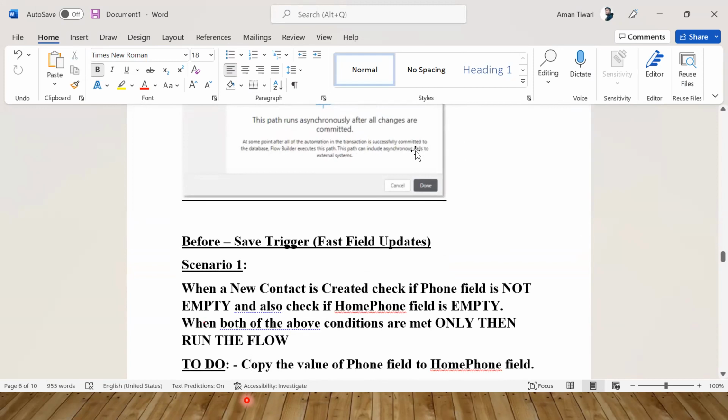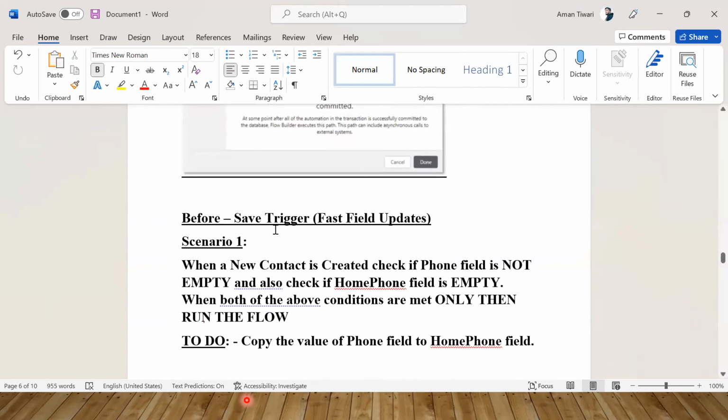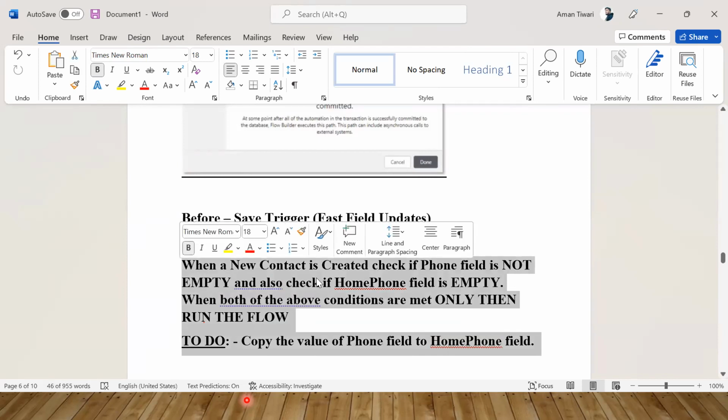Now I will show you the practical implementation. The first scenario, which I will be achieving using fast field updates, is: when a new contact is created, check if the phone field is not empty, and also check if the home phone field is empty. When both of the above conditions are met, only then run the flow. What to do? Copy the value of the phone field to the home phone field. This is the way you will get the requirement as a user story. It won't be this specific, but somewhat similar.